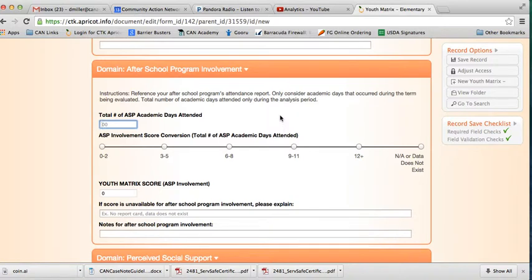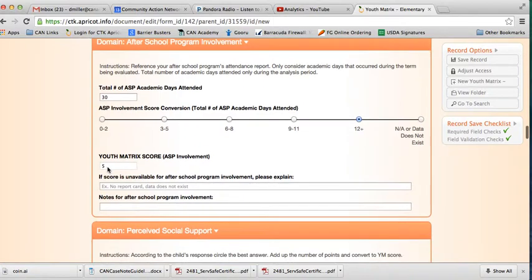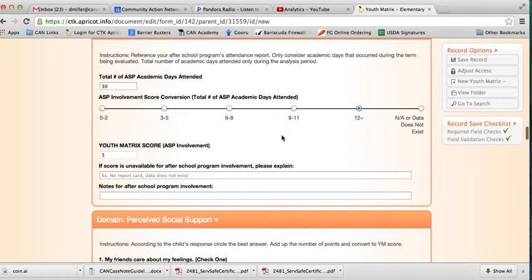Let's say that the child had, during the period of time that we're looking at, 30 times. And here, it's very simple conversion. All we're doing is looking at how many total academic days the child attended, and then indicated on this Likert scale here. And so here, this child, let's say, for example, was over 12 days, and so we're going to mark that, and then that child's going to get a Youth Matrix score of 5.